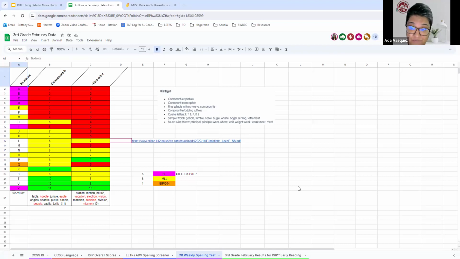Other information for us to know is how many special ed students there are in that classroom, from gifted to needing speech or IEP services. We've got 6 multilingual learners as well, and then 1 BIP in this classroom.